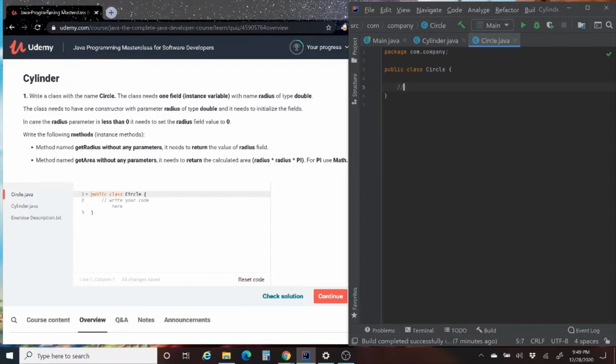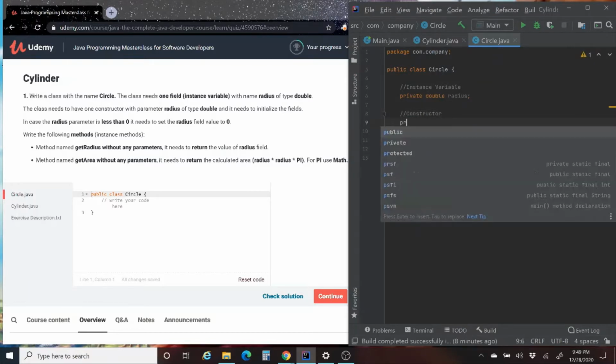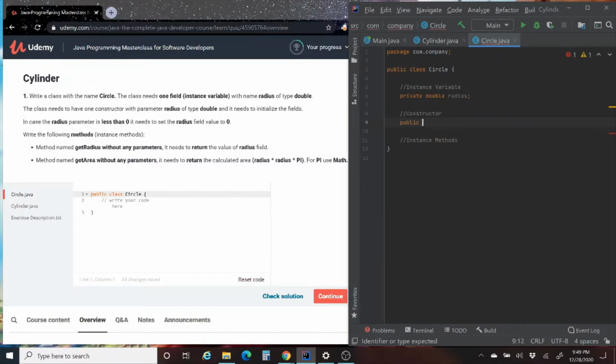So, first thing we want to do is have an instance variable. Again, comments are not required. I just like to do it to help you guys see and to help me see. So, we're going to do a private double radius. That's going to be the variable for this class. We only need to declare one, and then we need to have a constructor. You can also have a default constructor that has nothing in it. But for this example, I'm not going to have a default constructor.